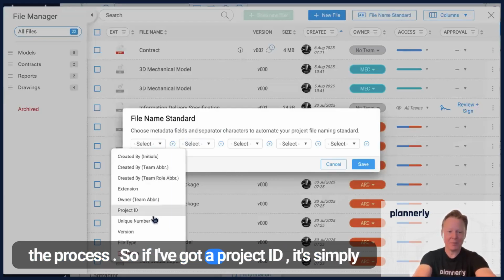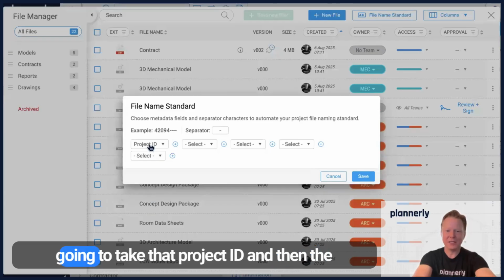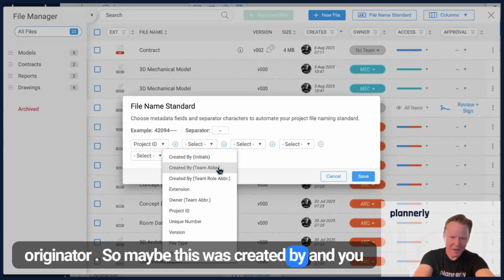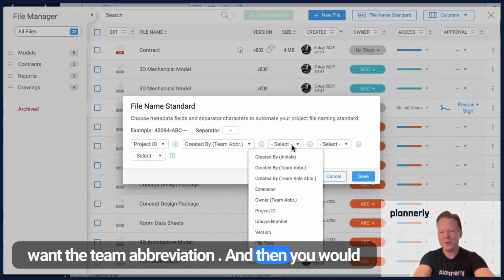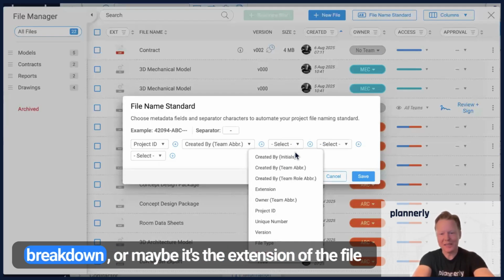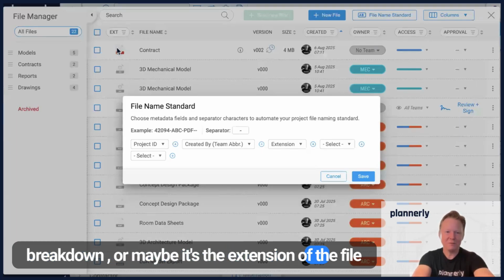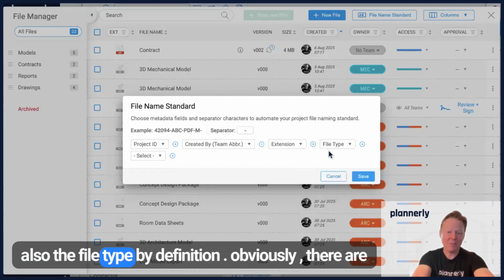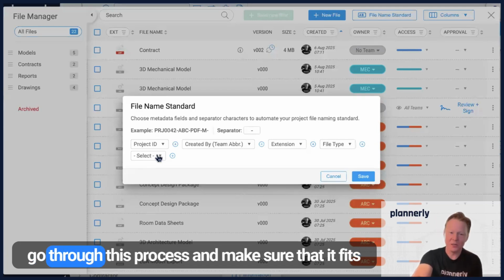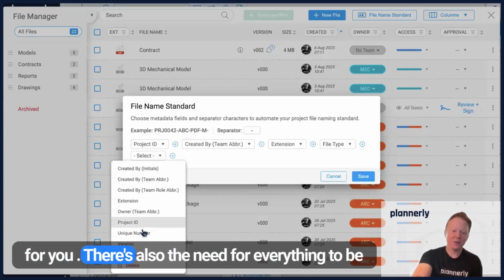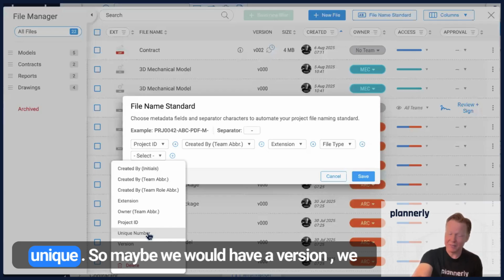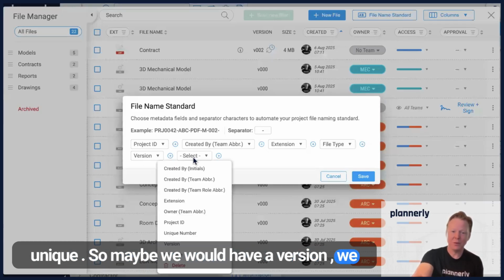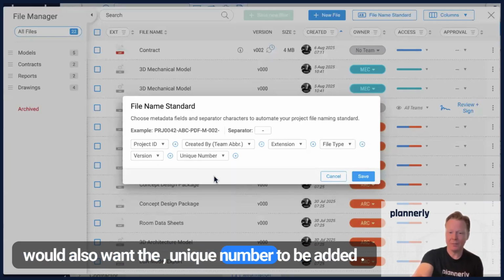So if I've got a project ID, it's simply going to take that project ID and then the originator. So maybe this was created by, and you want the team abbreviation. And then you would want maybe the functional breakdown, spatial breakdown, or maybe it's the extension of the file. So you know what type of file, but maybe it's then also the file type by definition. Obviously, there are standard ways in national annexes to go through this process and make sure that it fits for you. There's also the need for everything to be unique. So maybe we would have a version. We would also want the unique number to be added.